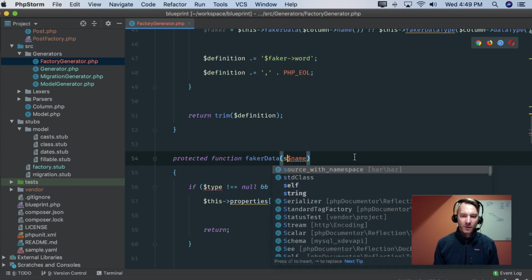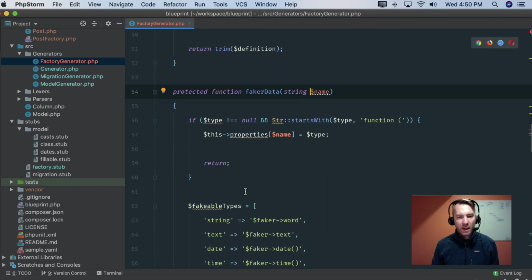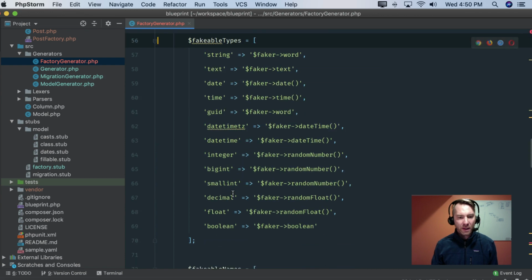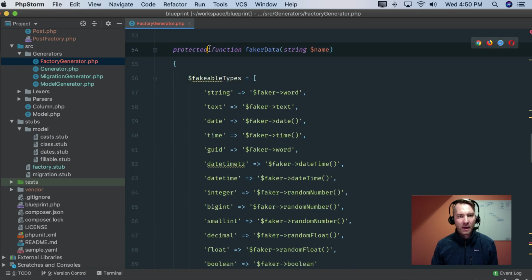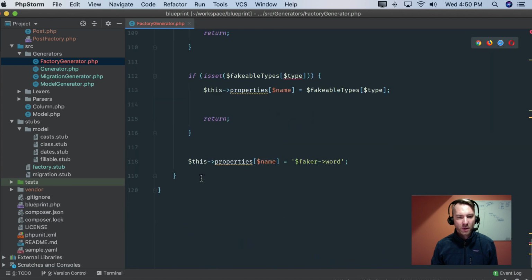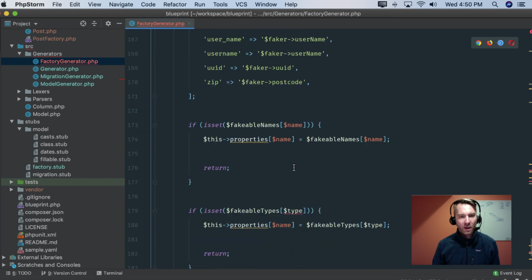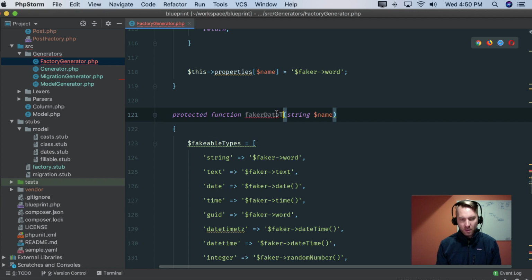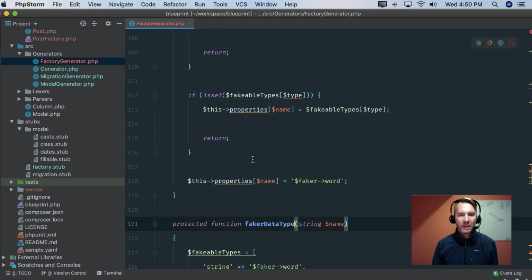And this is going to force us to be a string. And what we can do is basically say, we don't want to do that. That's too fancy, and I don't want to do the types. So let's go ahead and copy this method to another method. Cool. And this will be faker data type.